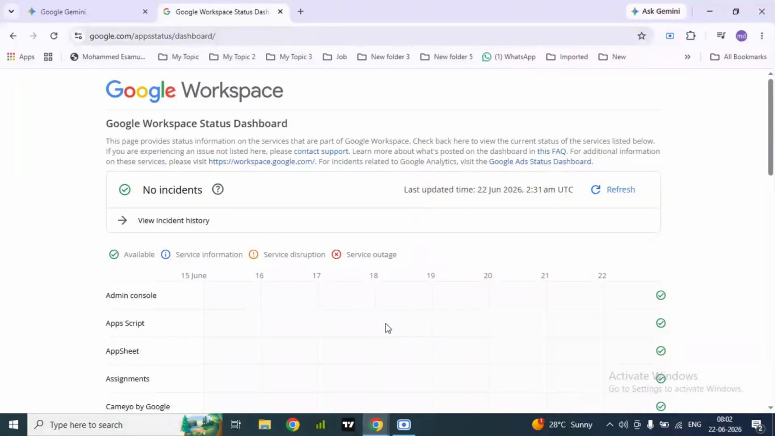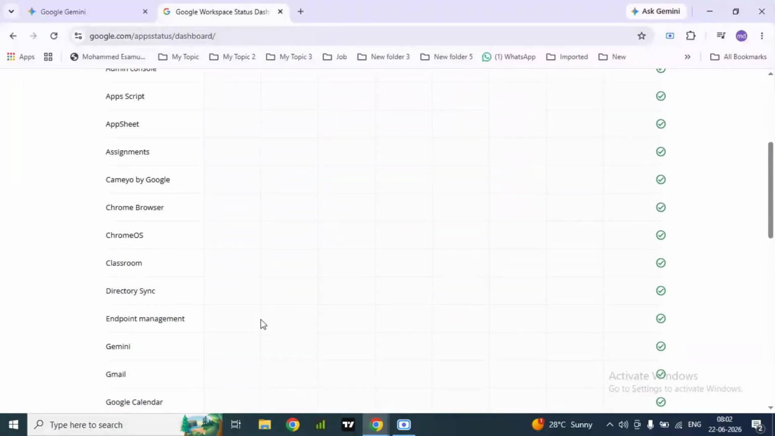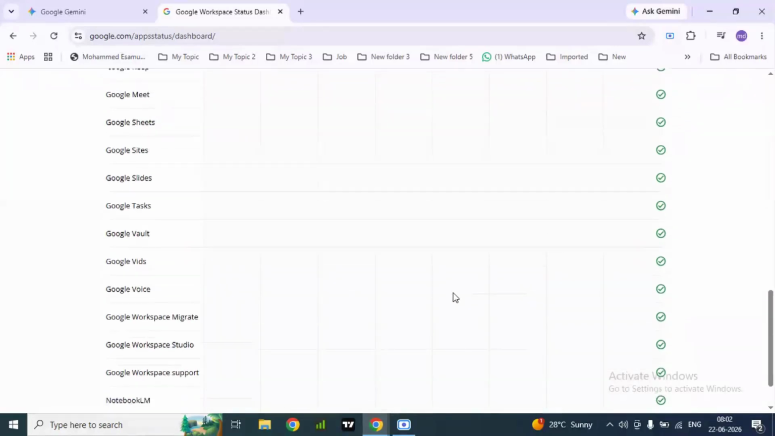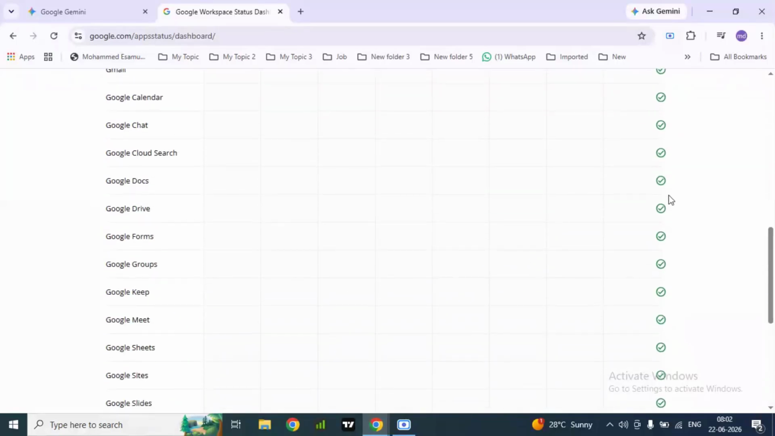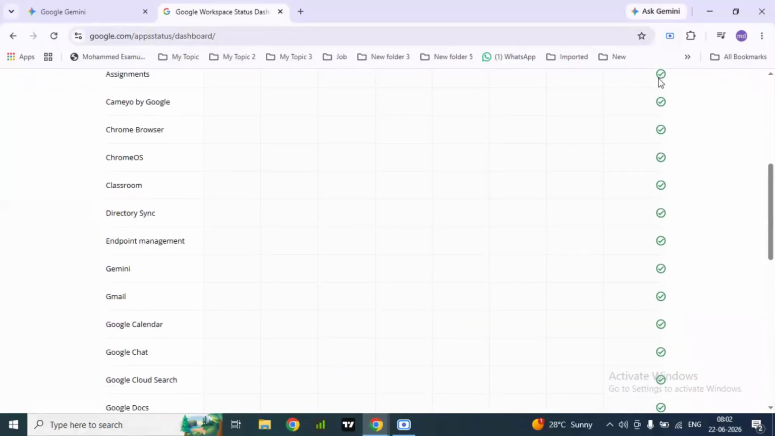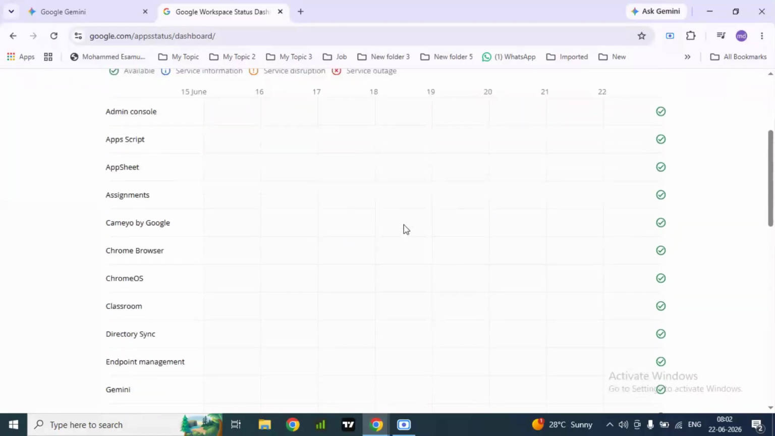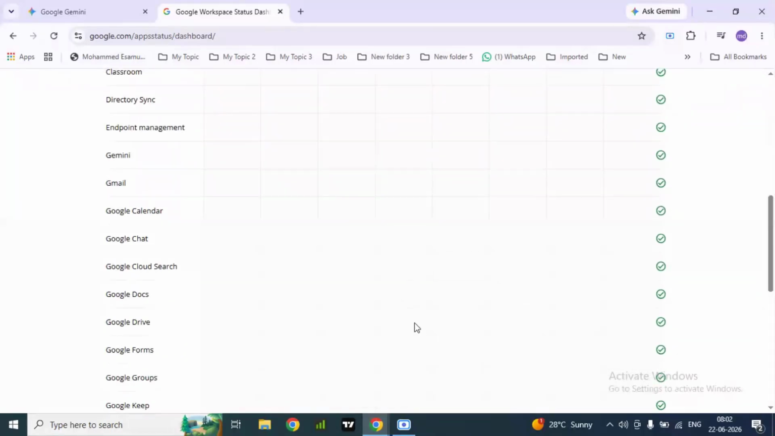Here you will find all your Google server details. Suppose something is down, like if the Google Gemini server is down, then you will see the error here. You can see all the servers are up to the mark and working fine. If you see anything wrong, then it will display as I mark from here.